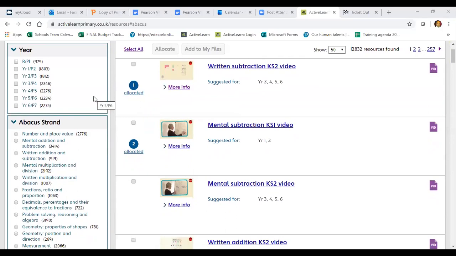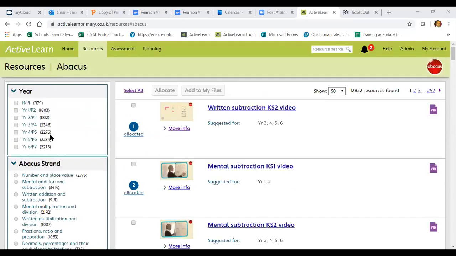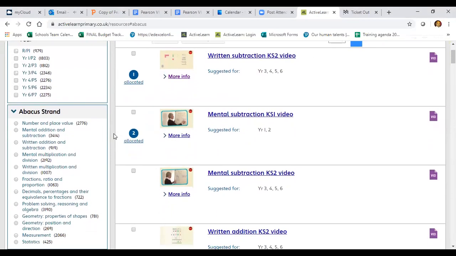What you're seeing in front of you is a filter to the left hand side here. And this filter will make your life easy when you're searching for a particular resource. Now, notice something here. We have over 12,000 resources in Abacus alone. So imagine you want to search for one particular resource. If you don't use your filter, you won't be able to get to the correct resource so easily.